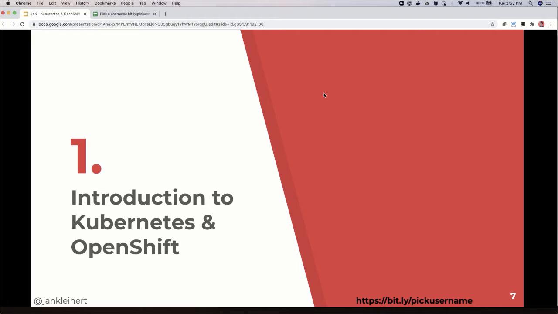Okay, so in this section, we're going to cover why we need Kubernetes, an overview of what it is and what it isn't, the Kubernetes API and kubectl, an overview of basic Kubernetes resources, what OpenShift is and how it relates to Kubernetes, and then we'll look at the oc command line tool to understand what it is and how it's different from kubectl.